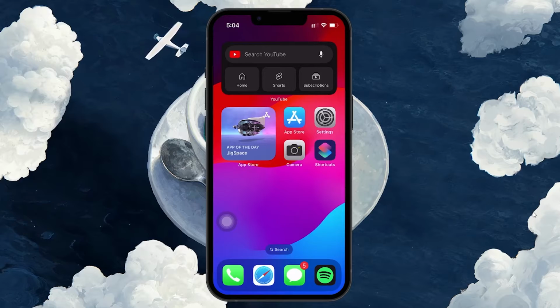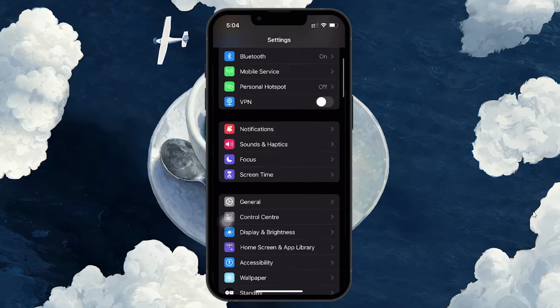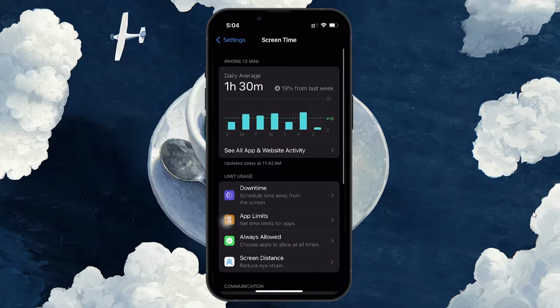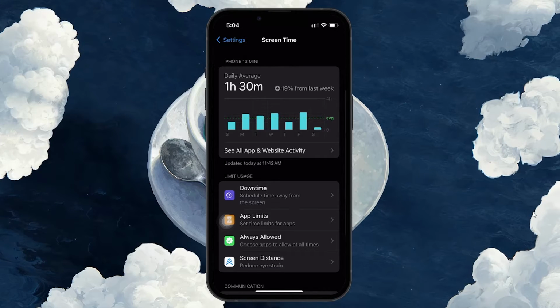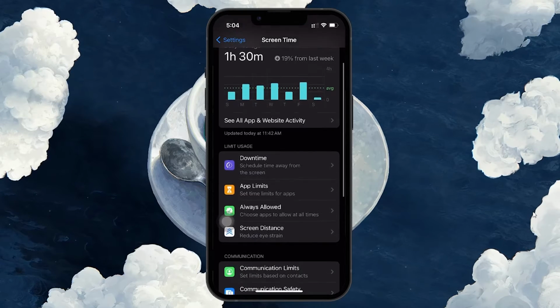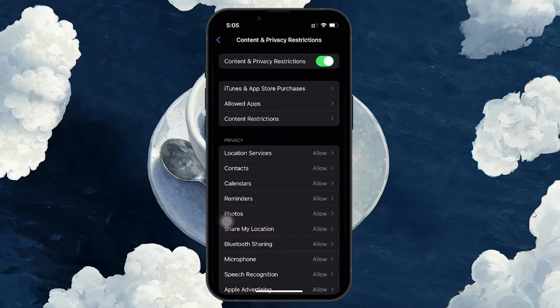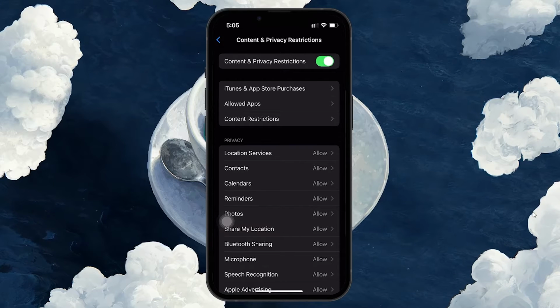To start, open the Settings app on your iPhone. From there, navigate to Screen Time. If you haven't already set up Screen Time, you might need to go through a few steps to enable it. Once in the Screen Time menu, tap on Content and Privacy Restrictions. You'll need to enable these restrictions if they're not already active. Just toggle the switch to the on position.